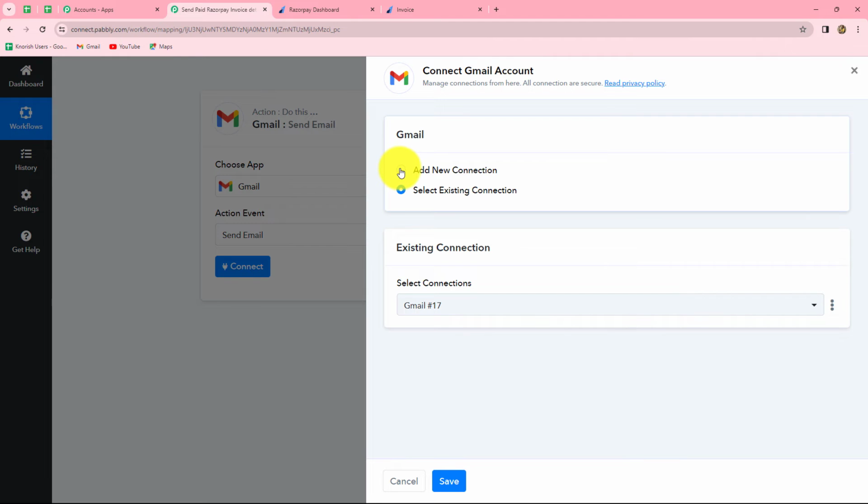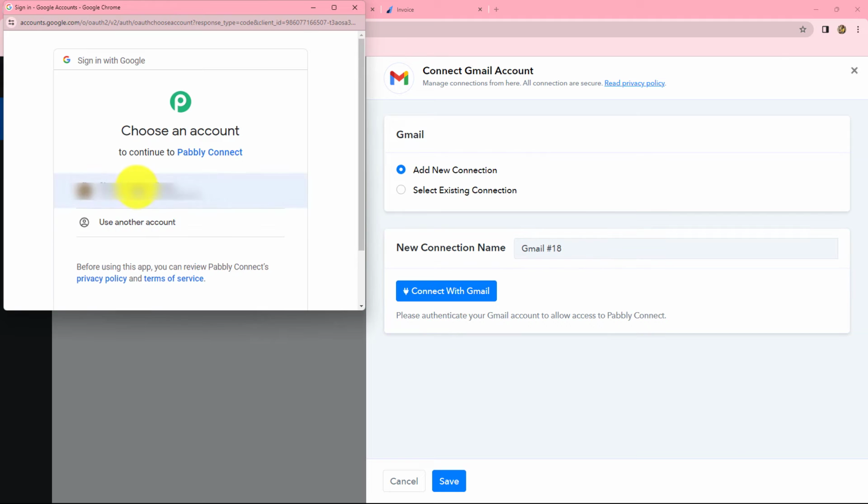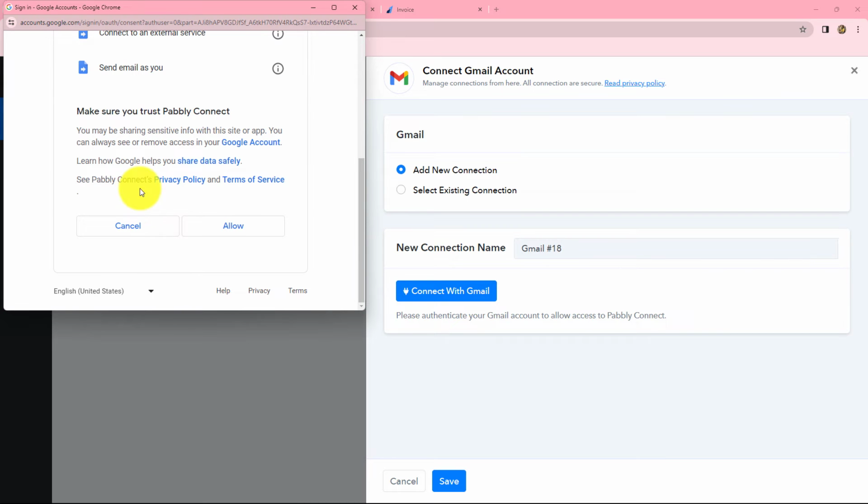And now I'm going to select add new connection to build a new connection with my Gmail account. If you want, you can also go with your existing connection. We will simply click on connect with Gmail and we will select our account. Now Pabbly Connect is asking us for the permission to access our Google account.